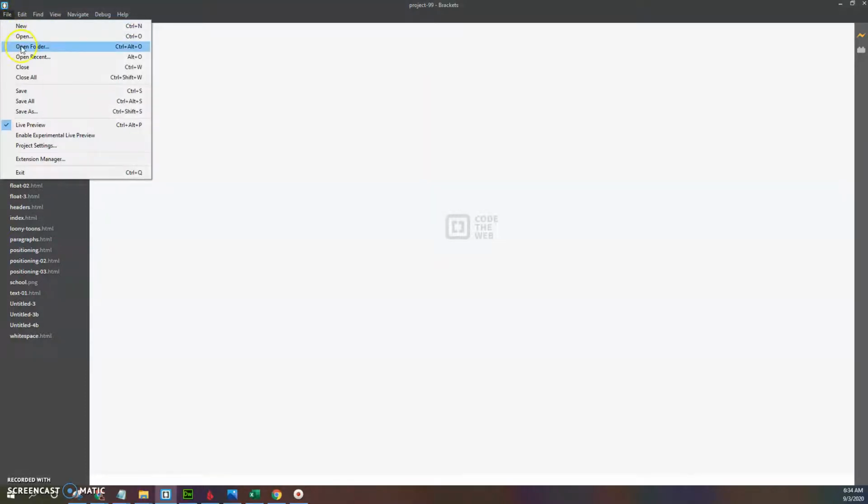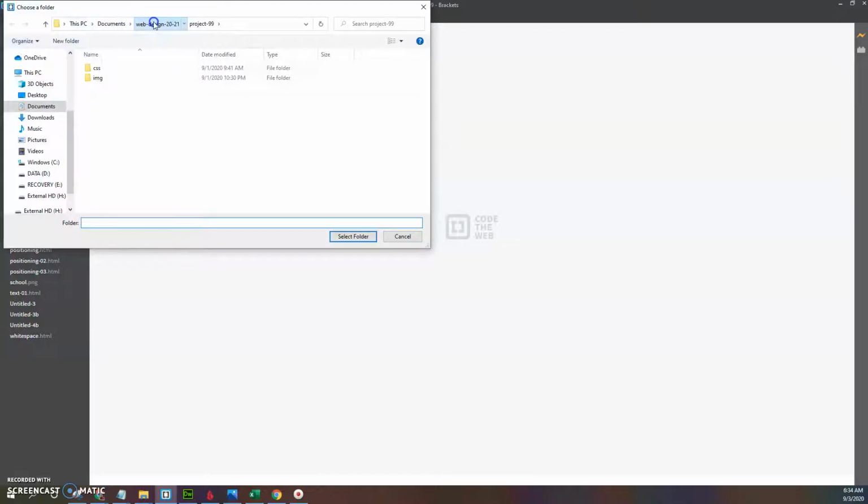So inside Brackets, if you have Brackets, you're going to go to File, Open Folder, and you want to get to this year's main folder. If you don't have one yet, make one. I named mine Web Design 2021. Something like that. Alright, so inside your main folder, you're going to make a new folder. And this is Practice-02. All lowercase, no spaces, exactly like that.